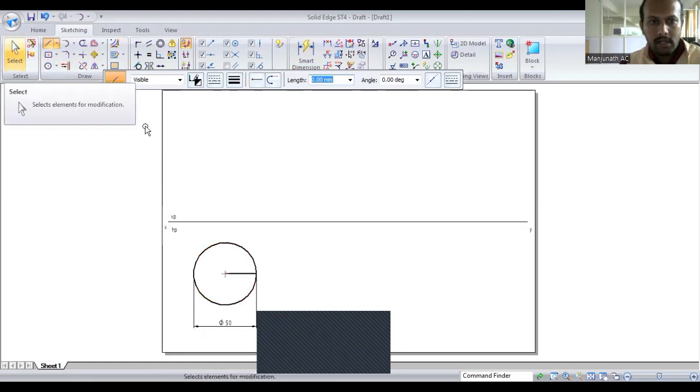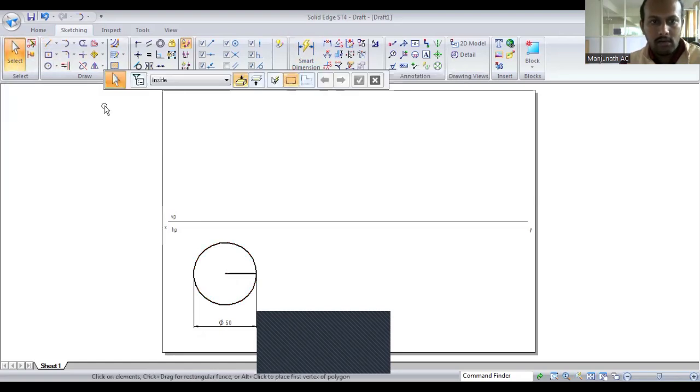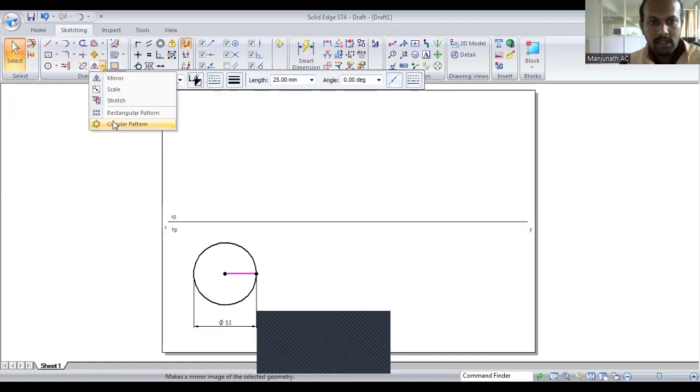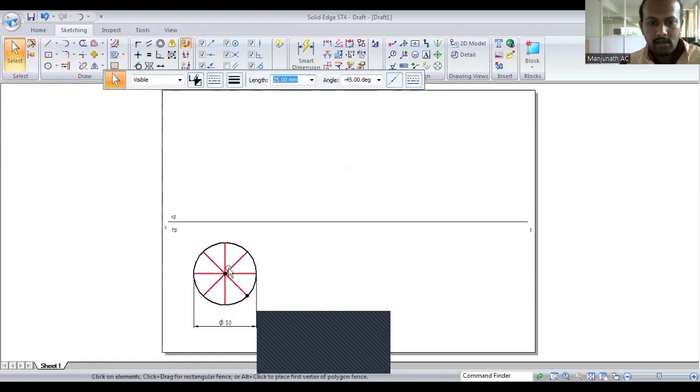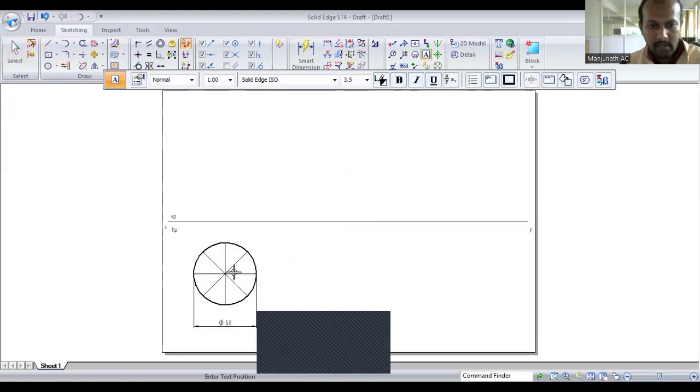Okay, so after this you have to select this one and equally divide it using the circular pattern. Give the count 8 and angle 360°, click at the center, finish it. So all the lines will be equally divided. So make the thickness 0.13 and give the naming. So the left side starts from A, next B, in alphabetical order.